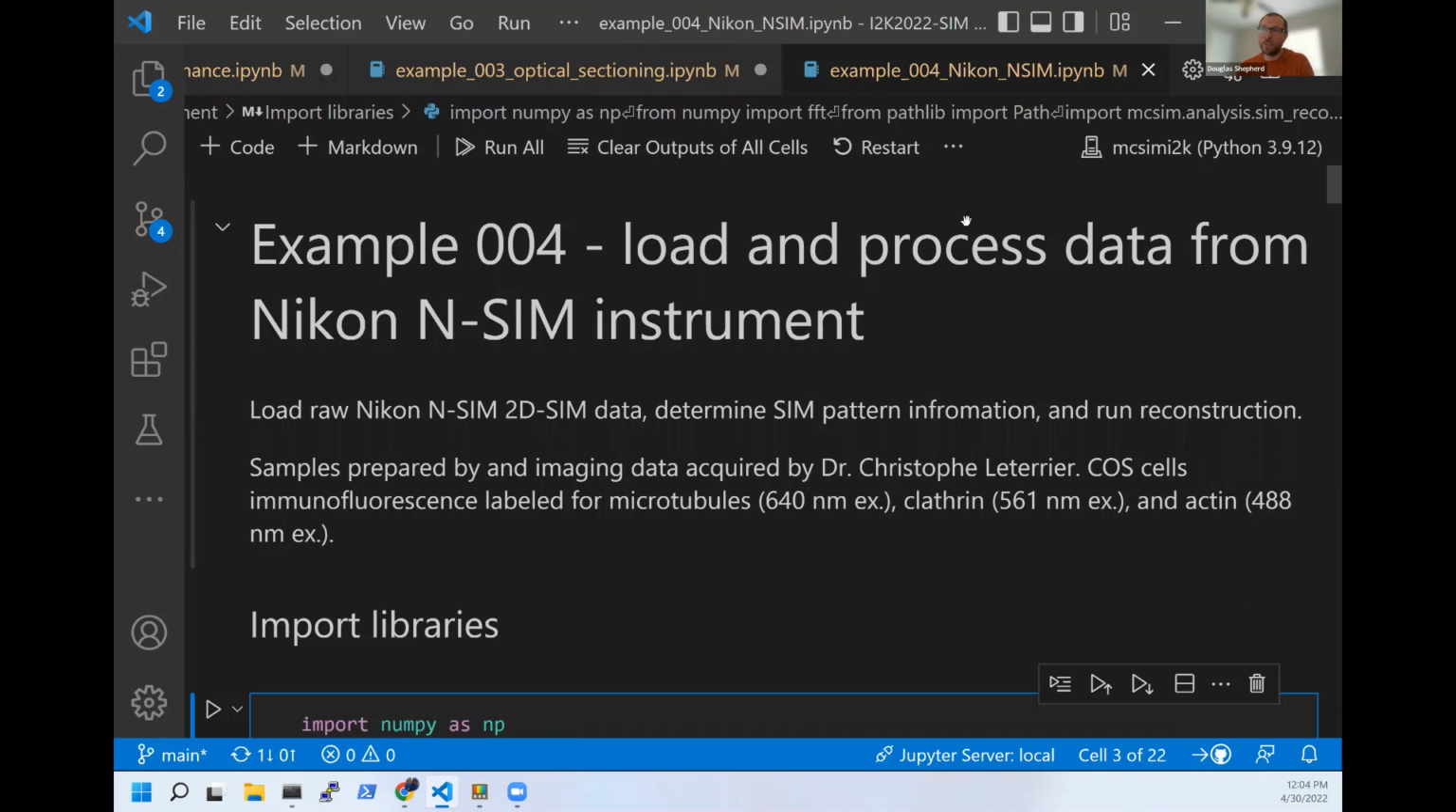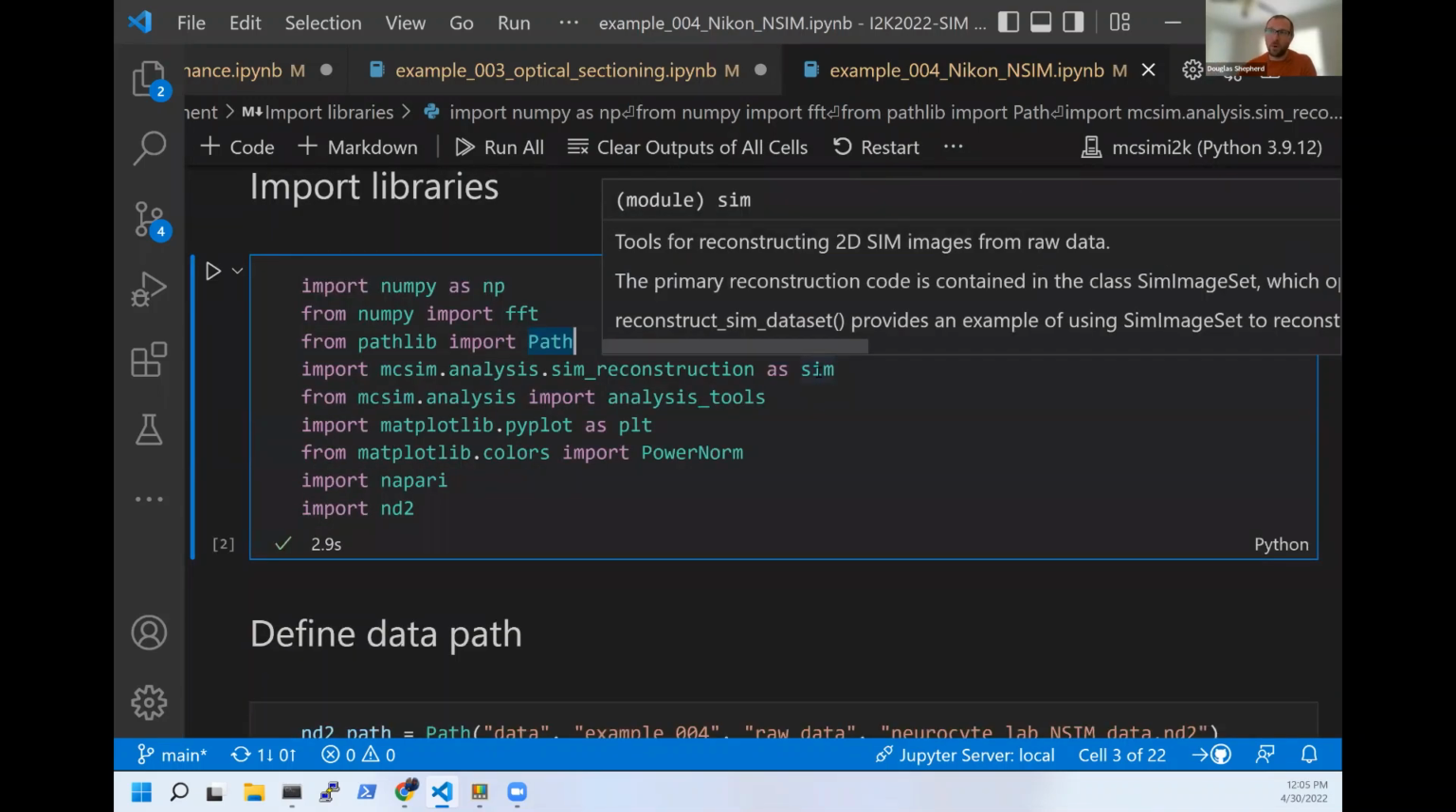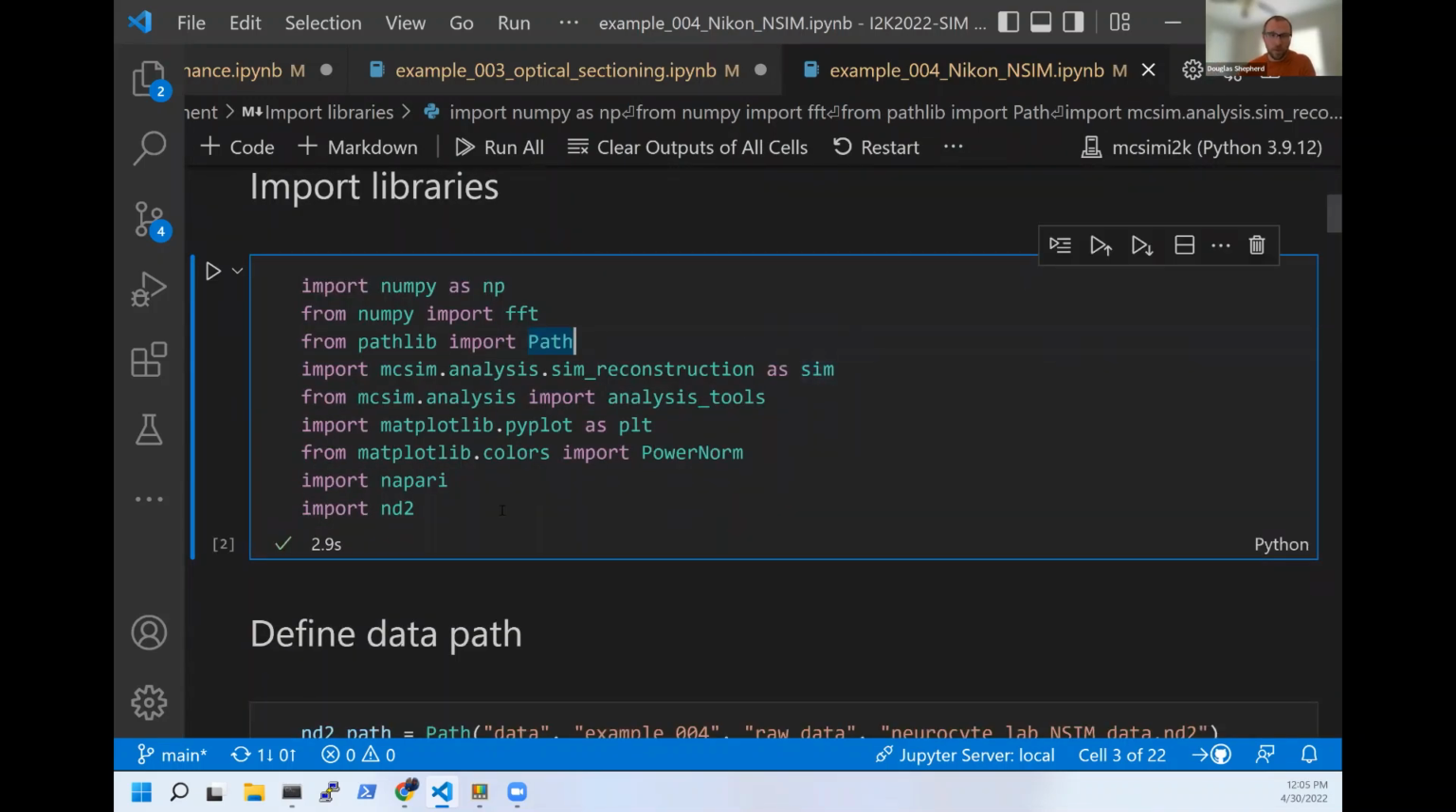And so here what we're going to do is use data taken on a Nikon InSIM in 2D SIM mode. And so these are going to be COS cells that are immunofluorescence labeled for microtubules, clathrin, and actin. Again, these are provided by Christophe Leterrier from the NeuroCyto lab. And so here we have a little bit different workflow. We're going to add to our imports the ND2 library.